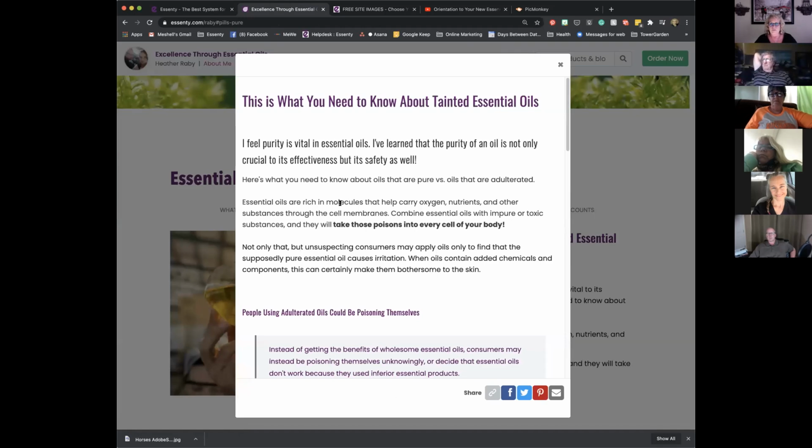Essential oils are rich in molecules that help deliver oxygen, nutrients, and other substances through the cell membranes. Combine essential oils with impure or toxic substances. Read your bottle if it says anything other than... You know, I'm just talking to that person who's buying them at Walmart. Then all of those toxins are being taken to every cell of your body.